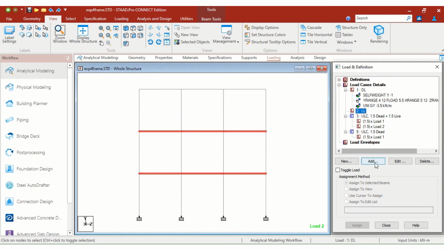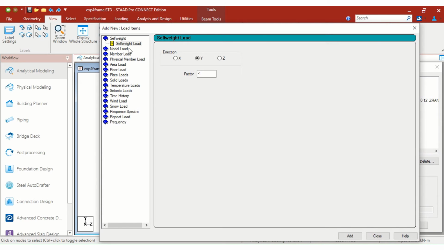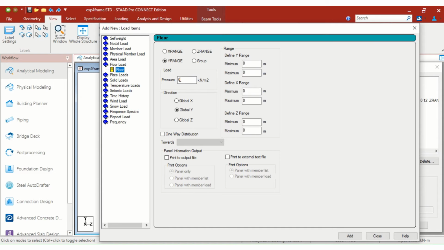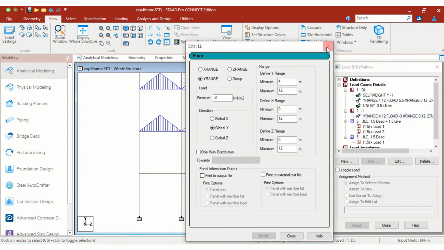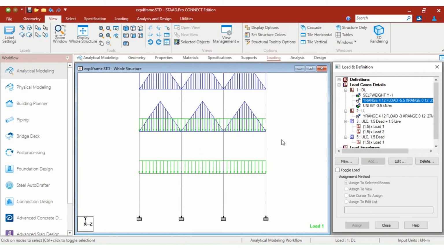And for live load, I have to assume a floor load since I have not modeled any slabs. The minimum is 3 kilonewton per meter square for residential buildings as per 875. And the Y range starts from 4, X range is 12, Z range is also 12. So this is my live load minus 3, and this is supposed to be minus 5.5. Okay.